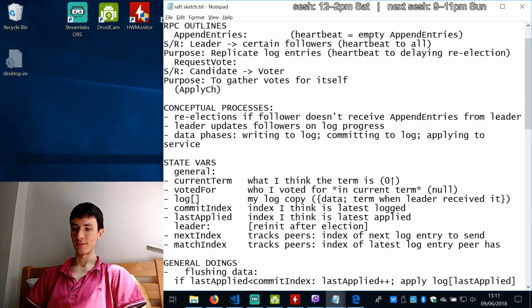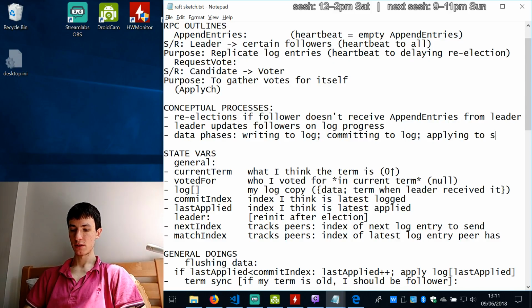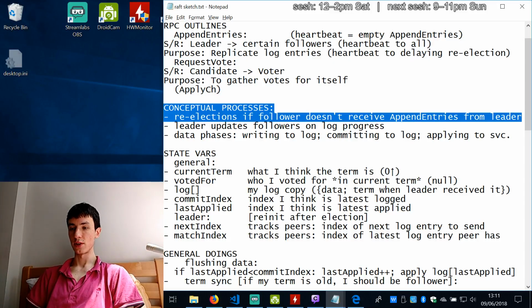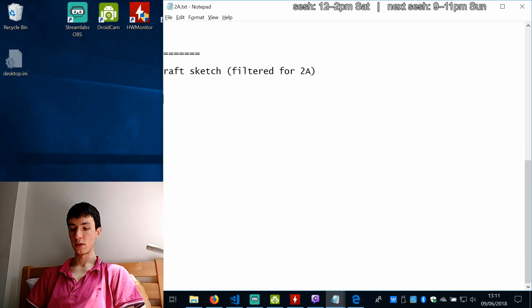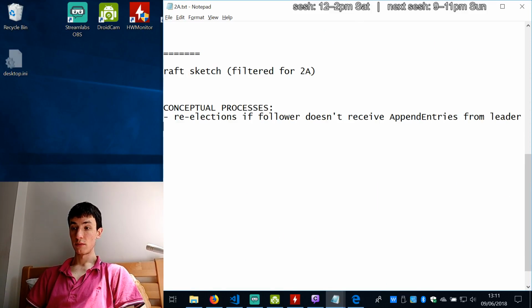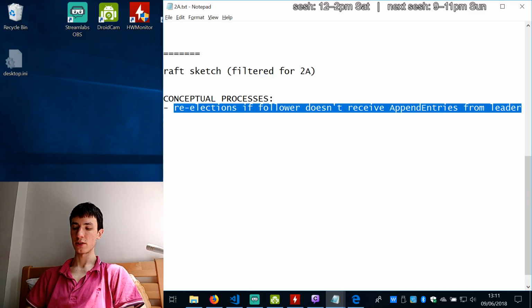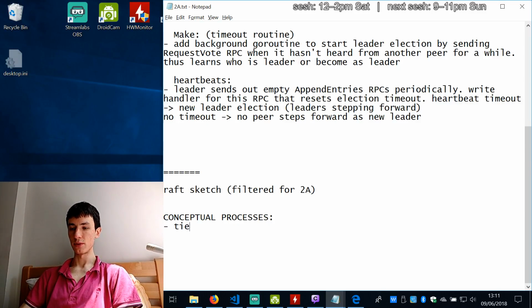The new line. How should I do that? Just rewrite this as SVC. SVC means service, yeah? Yeah, checks out. So this conceptual process is the one that we're implementing. Re-elections if follower doesn't receive append entries from leader. What I'm actually going to write that as is the entire timeout routine.